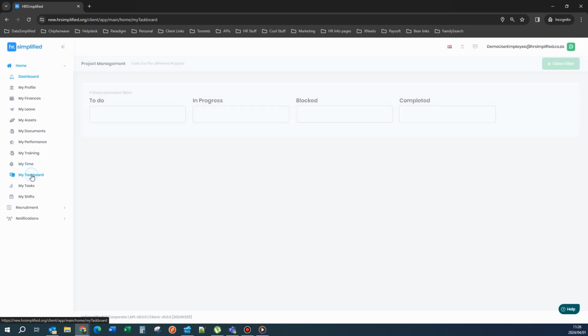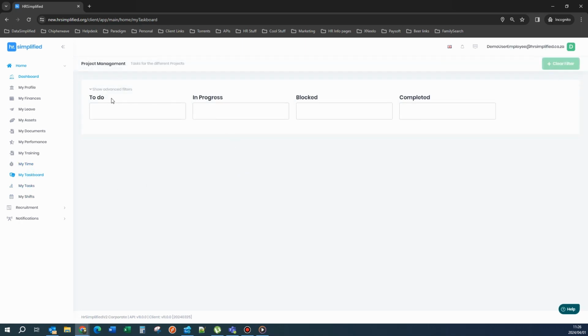We go to My Task Board. This will show a list of all your to-do tasks, your in progress, your blocked and your completed, and it does allow you to drag them between the different columns and to update them in here as well, so that the project manager can see your comments on the tasks.